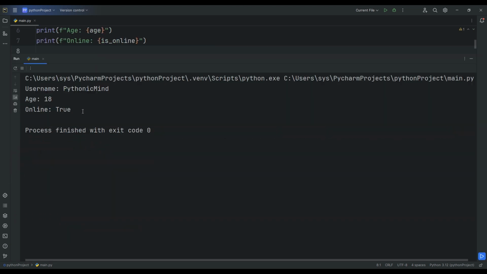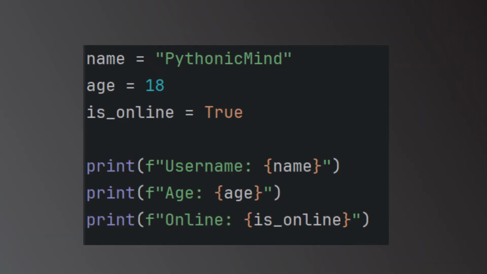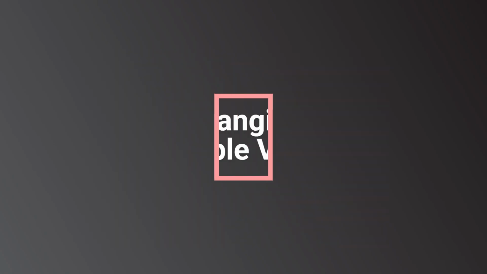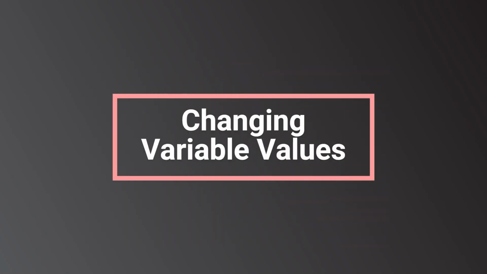As you can see, it printed username, age, online. So in this example, we use an f-string to include our variables in a print statement. The curly braces allow us to insert the variable values directly into the string. One of the powerful features of variables is that you can change their values as your program runs.